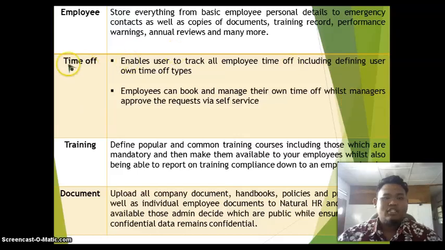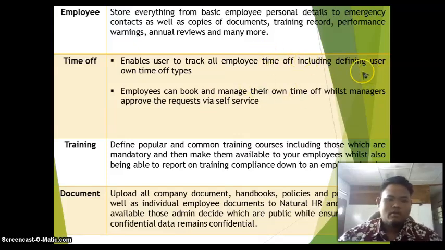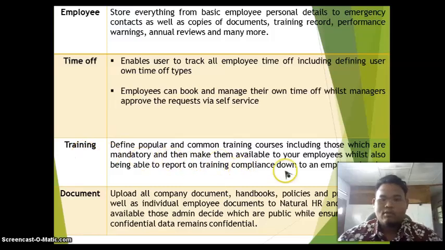And then the time off, it enables users to track all employee time off, including defining their own time off types. Employees can book and manage their own time off whilst managers approve the request via self-service. So they just have to request for it, and if the manager wants to approve it, it can be done in this software.